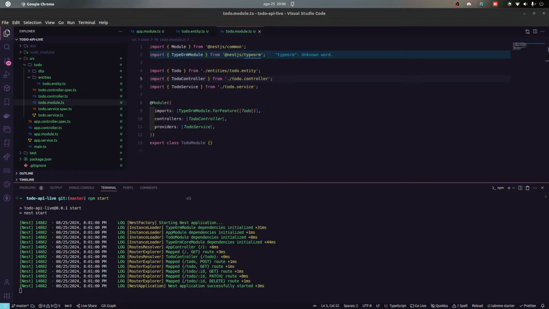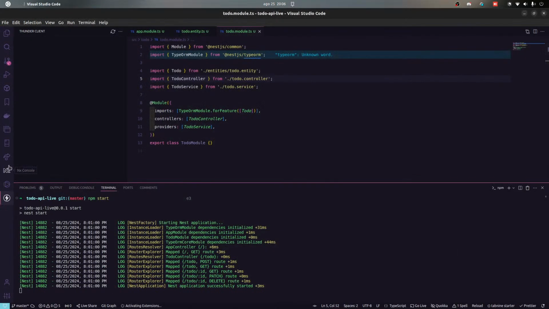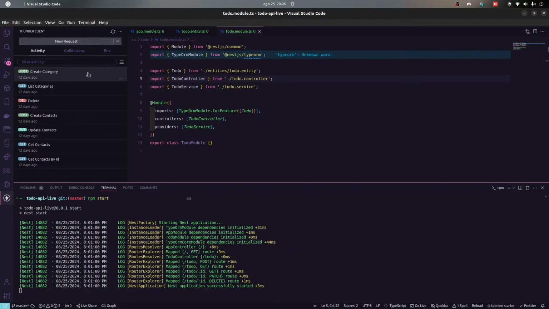Before we continue, let's quickly configure our environment for the API requests. So I'm going to open Insomnia. You guys can use Postman like this one, or you can use Thunder Client, which is an extension from VS Code.